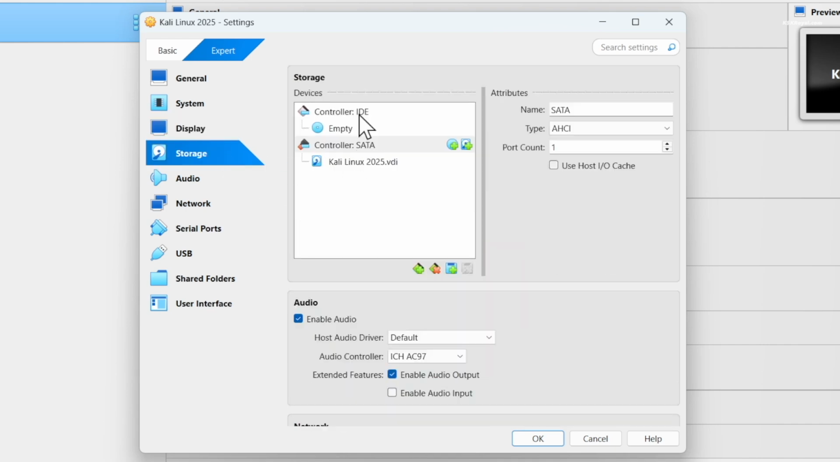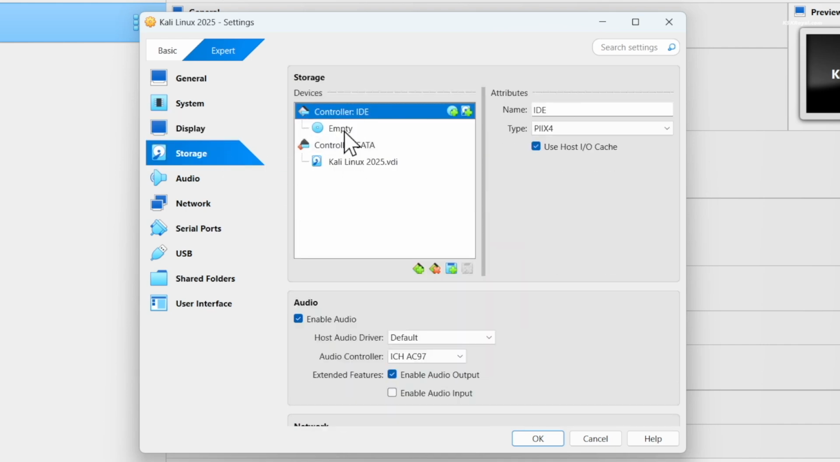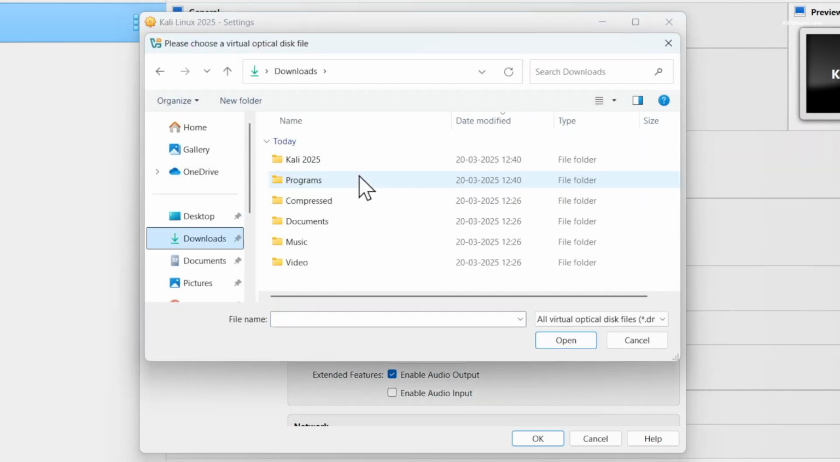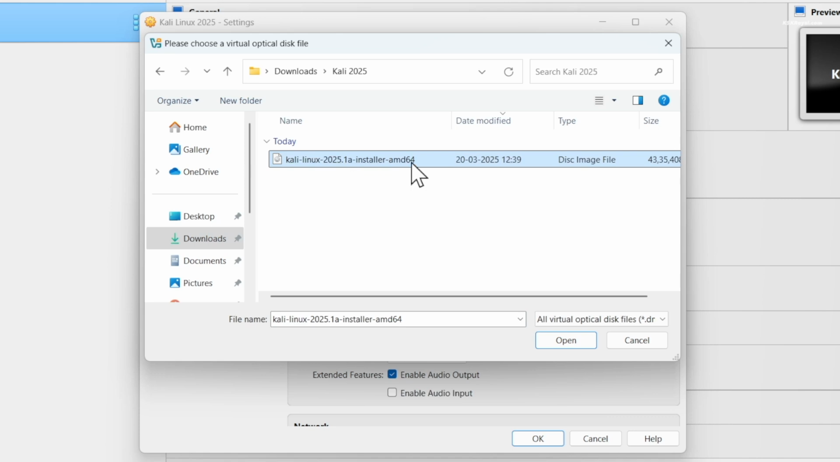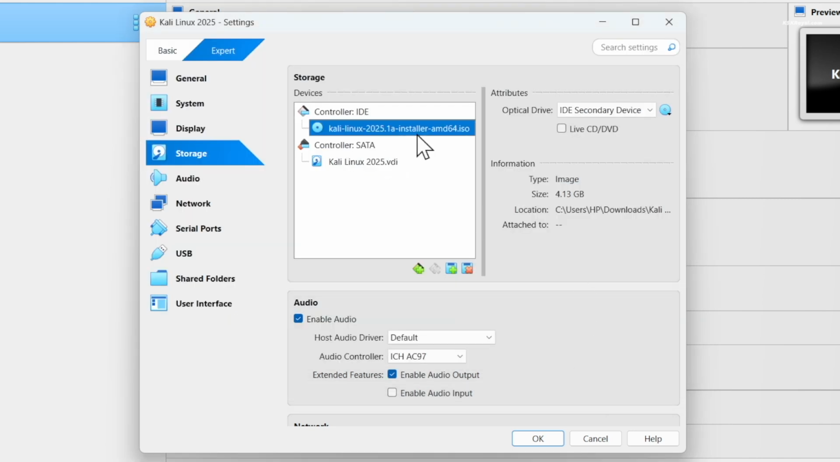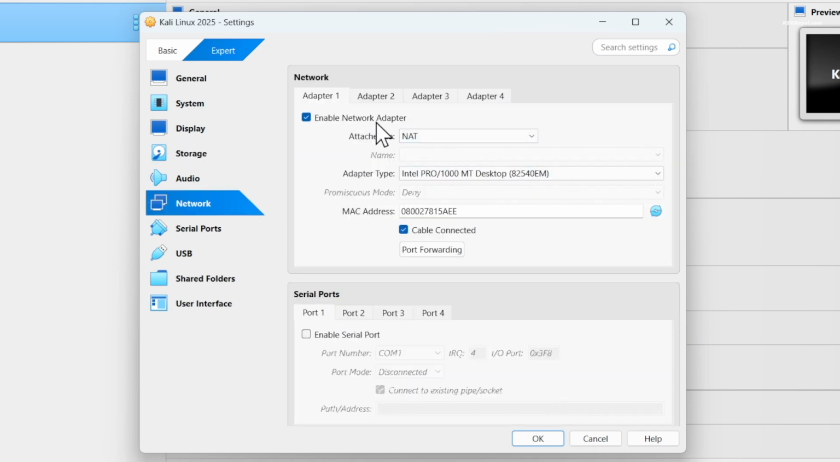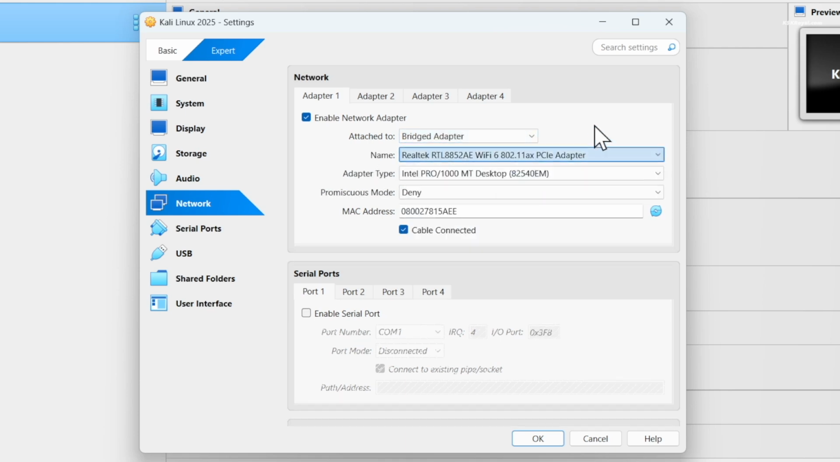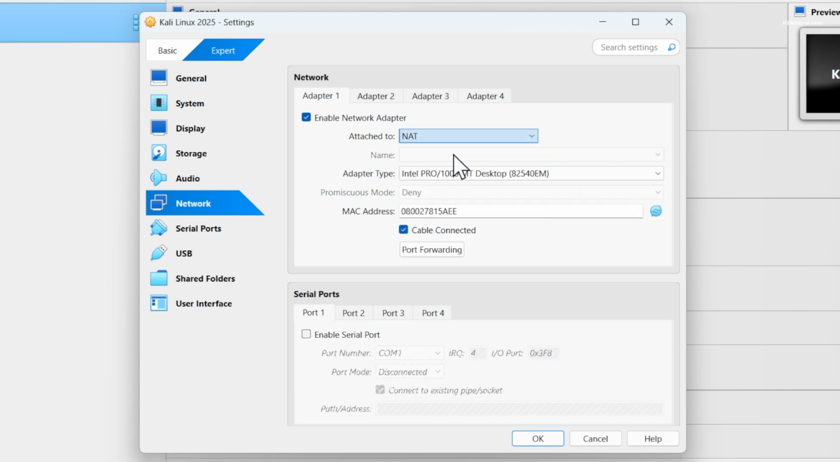Now go to Storage in the sidebar, and under the IDE controller, click Empty, then select the DVD icon, choose a disk file, and import the Kali Linux ISO file. Now let's configure networking. You can use the default NAT, but if you want this virtual machine to be accessed from another computer on the network, choose Bridged Adapter. This will give Kali its own IP address, allowing remote access via SSH. If you're unsure, leave it as NAT.